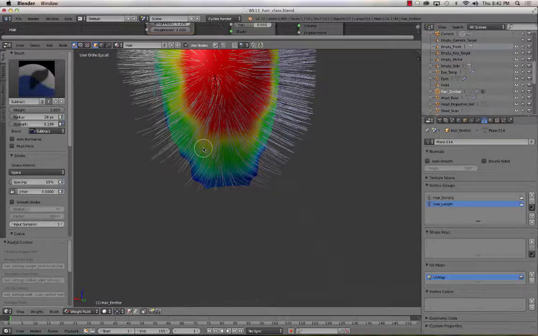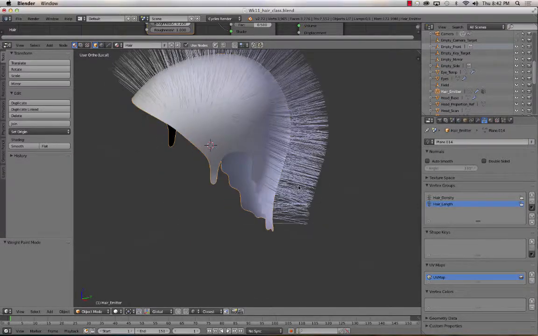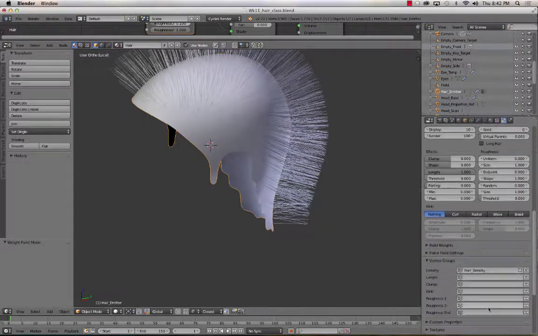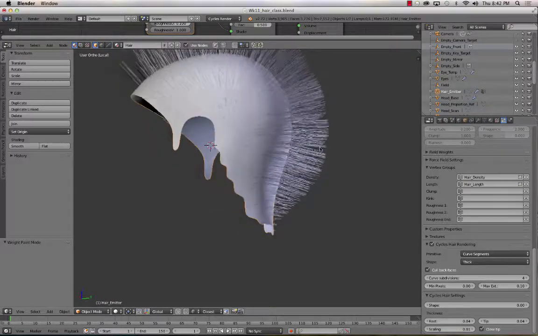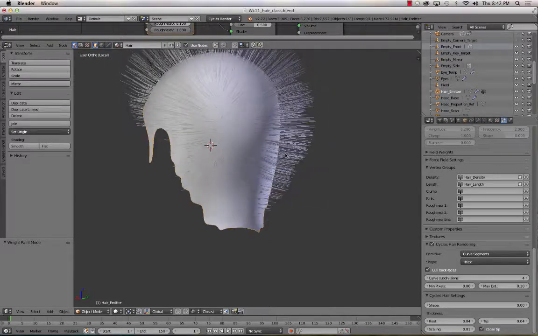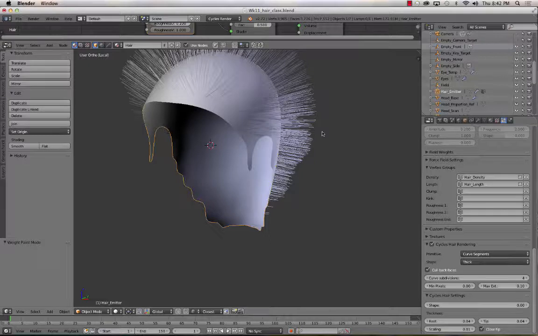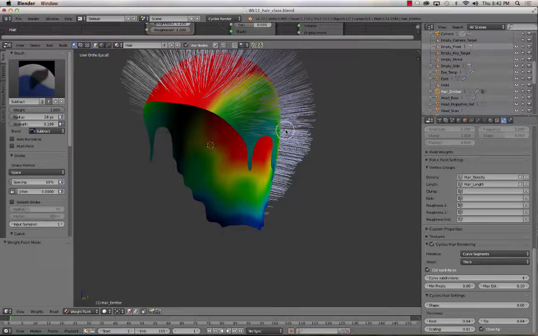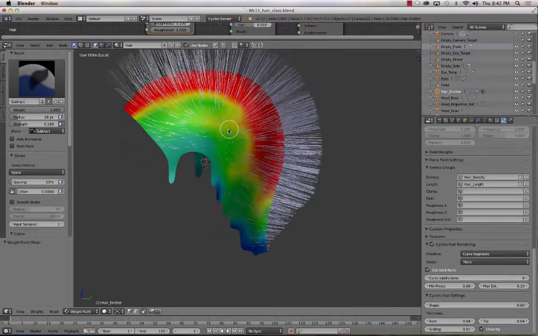Okay. So now I can jump out of weight paint mode and go back to my particle settings and my vertex groups, set the length to hair_length, and you can see how it was adjusted. And now we can actually look at it again and make any more changes. So go back into weight paint mode. Control Tab, by the way, will jump you from object mode into weight paint mode.